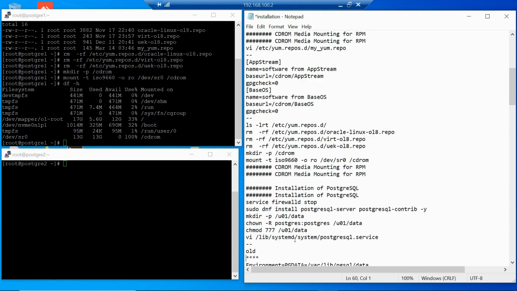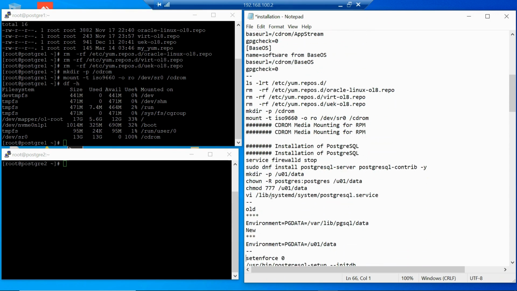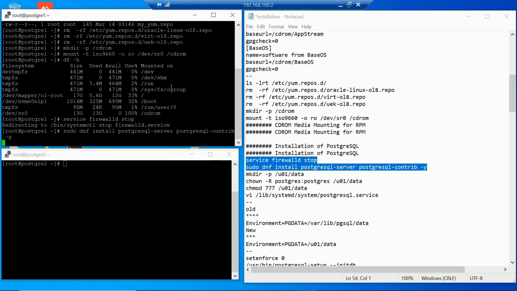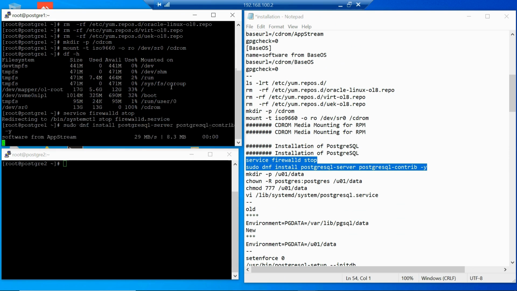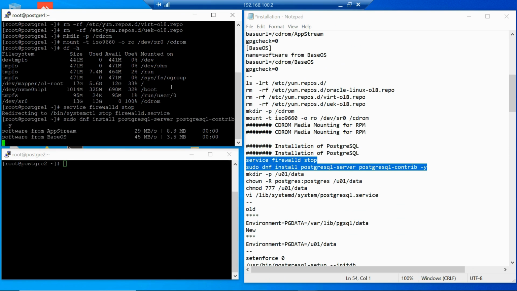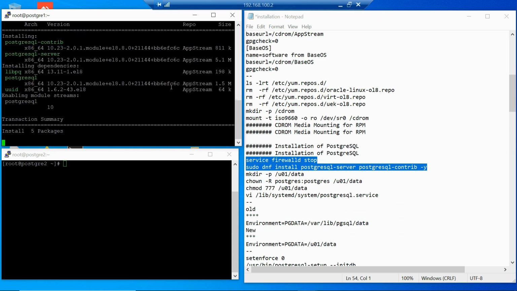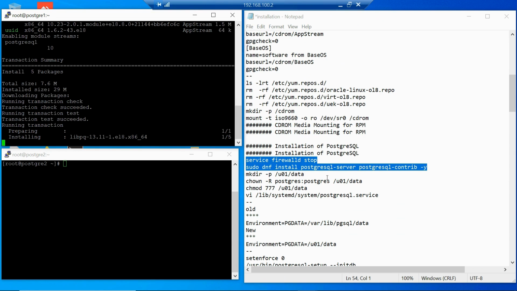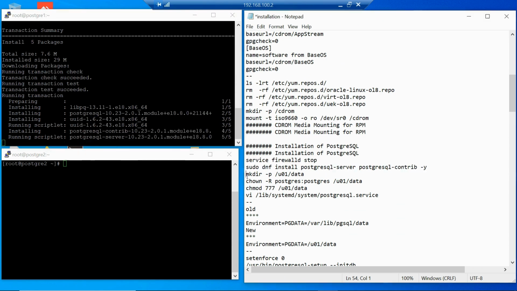Now let's move to install the Postgres. First need to stop the firewall, and second one, install the Postgres RPM. Now firewall is going to stop. Yes, it has been stopped. Now it's currently installing Postgres RPM. Okay, now installation has been started.